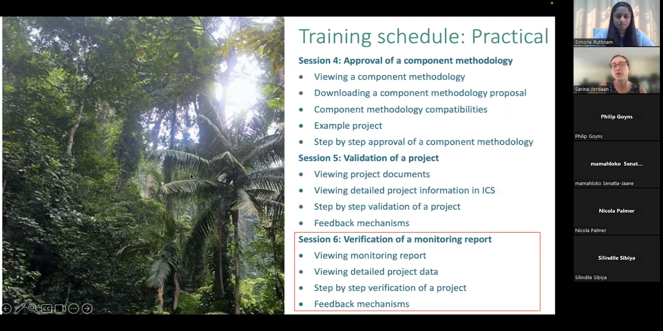Then our fourth session was regarding auditing of component methodologies. The session on Tuesday covered the auditing or validation of a project. And today we will be covering the auditing or verification of a project once the monitoring period has been completed and the monitoring report is therefore available.